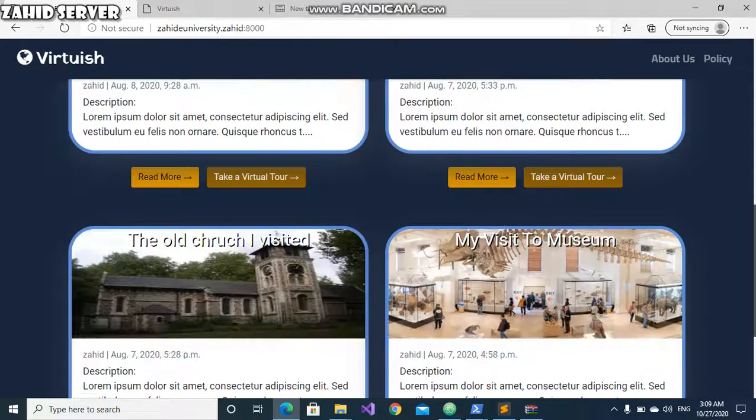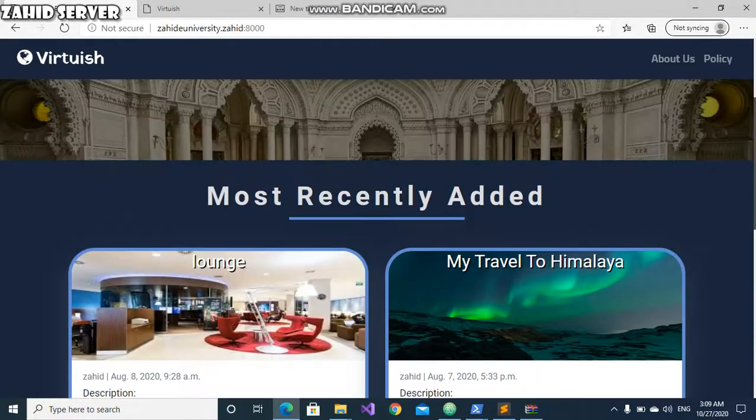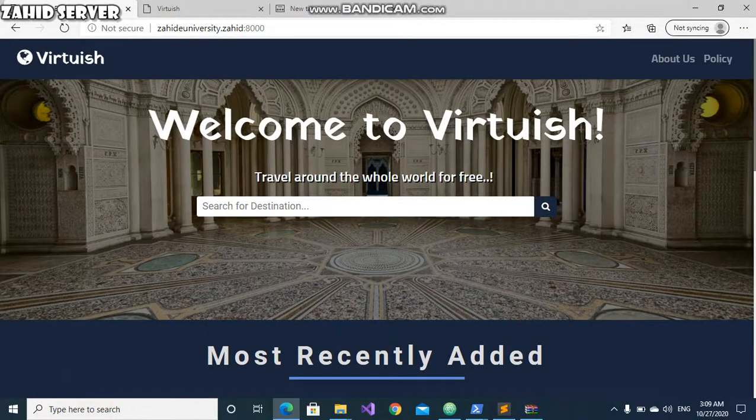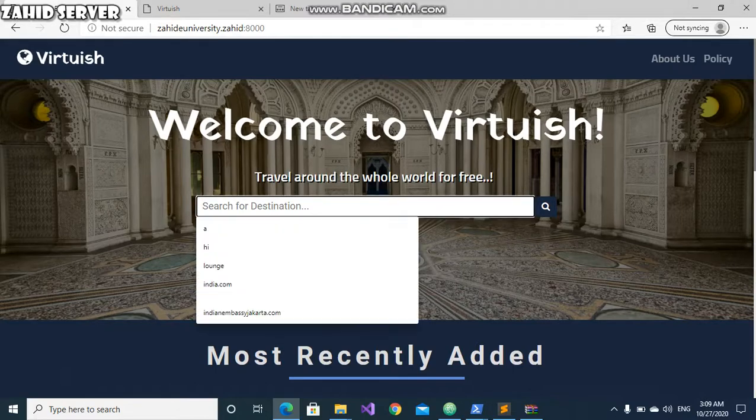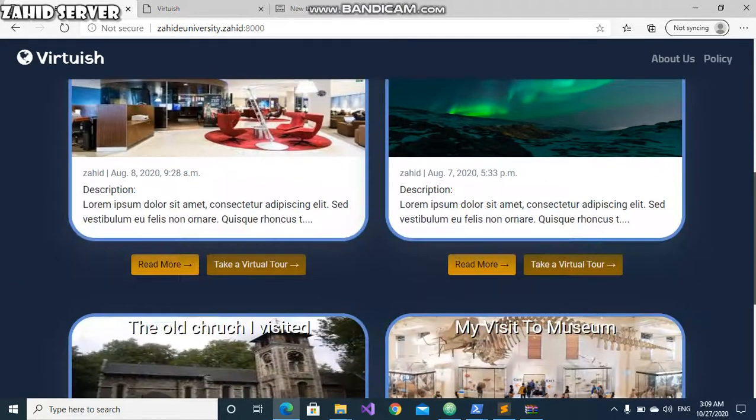So this is the virtual tour set. It's based on my previous framework. It's a group project which I have done. The backend was completely ready. I just added some more features into the backend, like search features, and it was actually the first virtual tour blogging site.